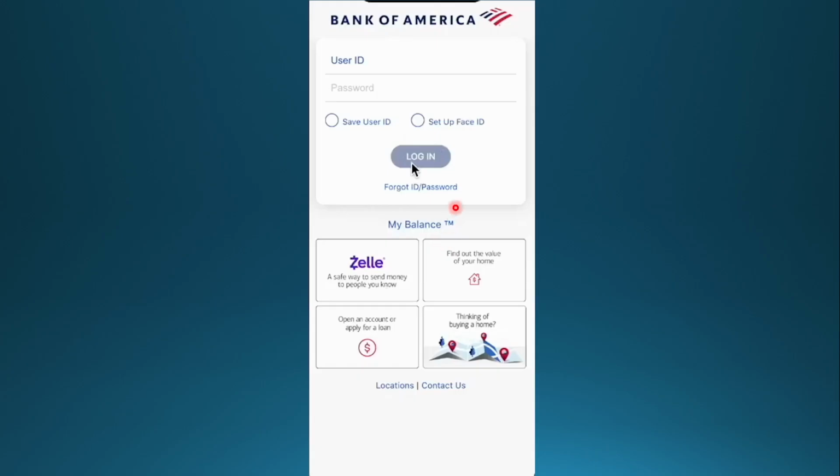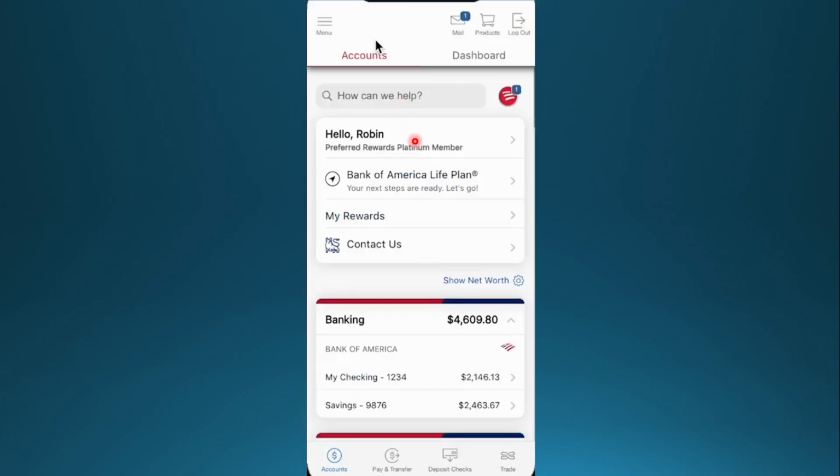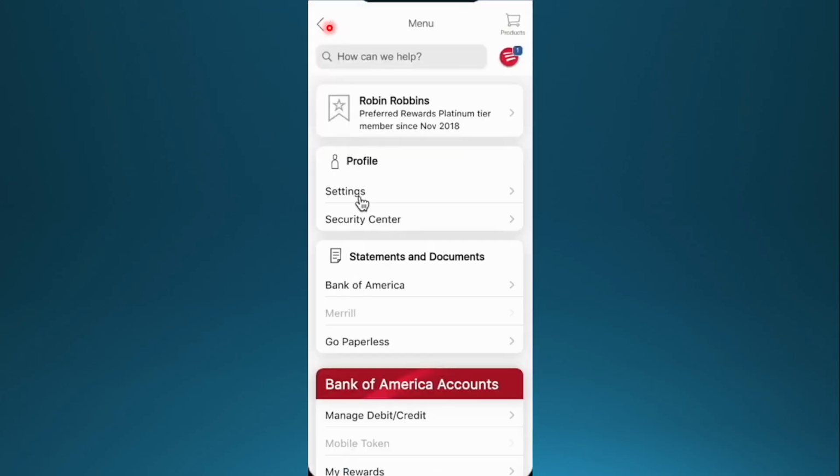Now the first thing I want you to do is launch the app and then log in to your account. And once you're logged in, I want you to come here at the top left, okay? And then click on this menu icon. You'll see these three horizontal lines. Once you click on it, you'll see a bunch of different options.